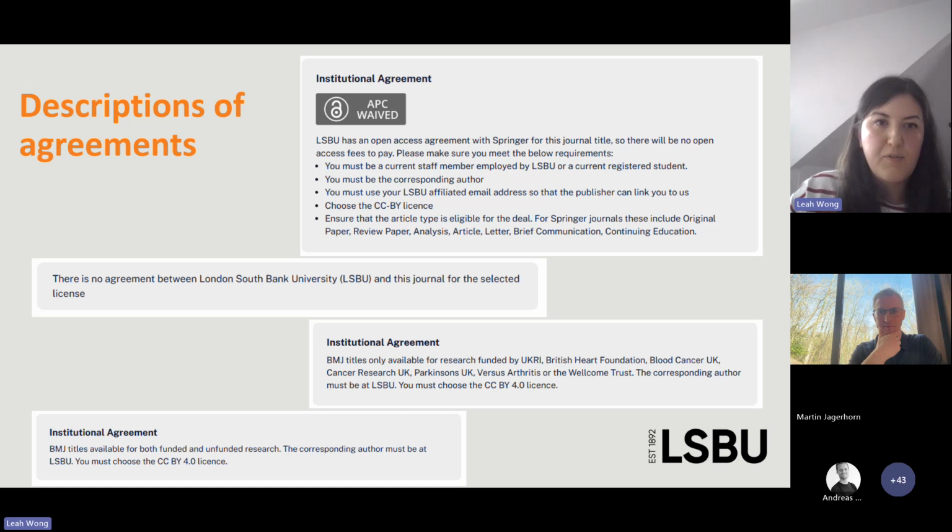And the wording is slightly different for each publisher because of the different requirements. So, for example, that last bullet point on that first box talks about all the different article types that are included and eligible for that deal, but that varies from publisher to publisher. So we've got different ones depending on which one you click on.